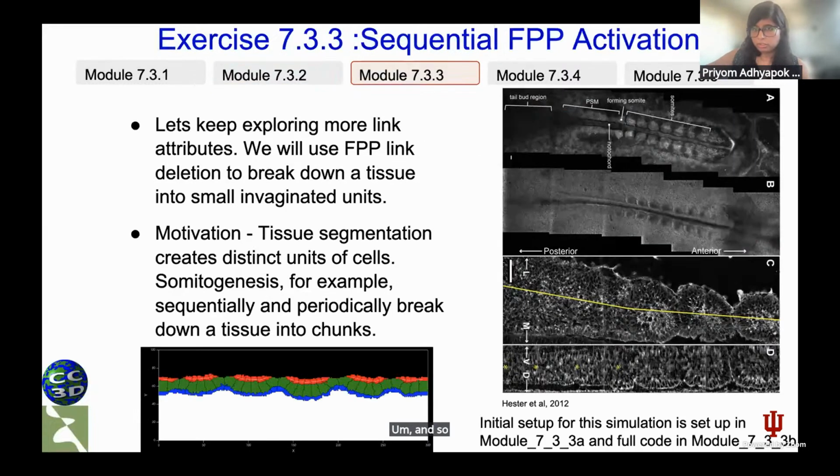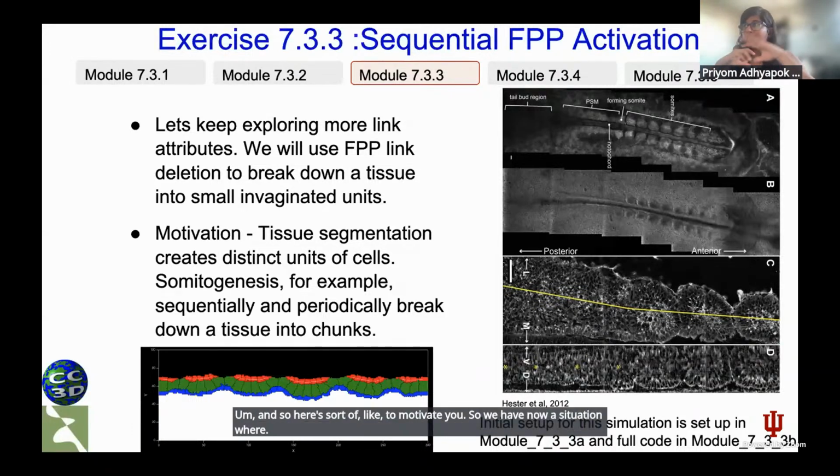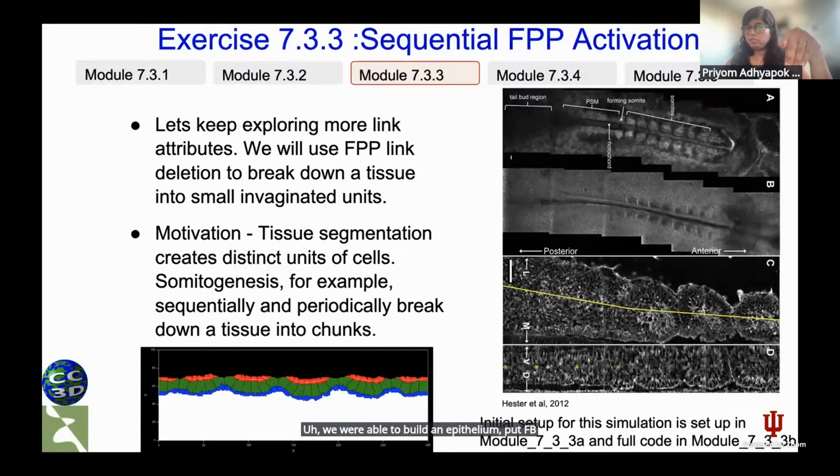And so here's something to motivate you. We now have a situation where we're able to build an epithelium and put FPP links in it. We're going to try to mimic this epithelium slowly incorporating the FPP parameters along a particular direction, going from the left to the right of the tissue. We're slowly going to activate cells one at a time, and then change their FPP parameters very sequentially. And then we're going to see what patterns we can get.